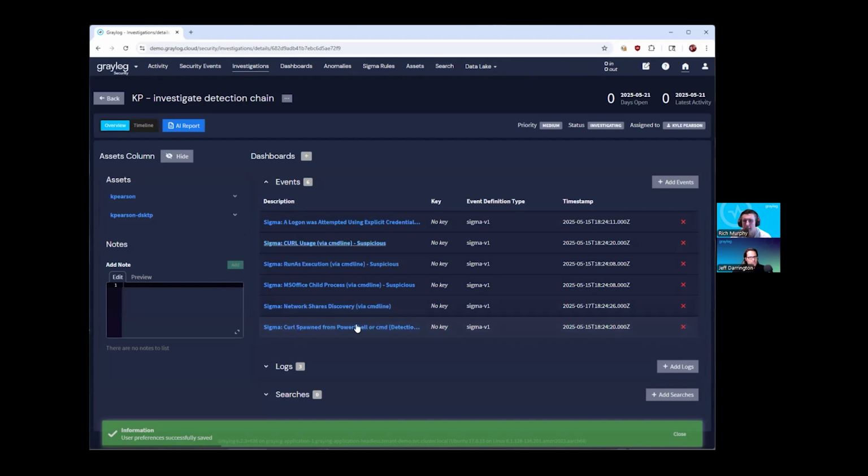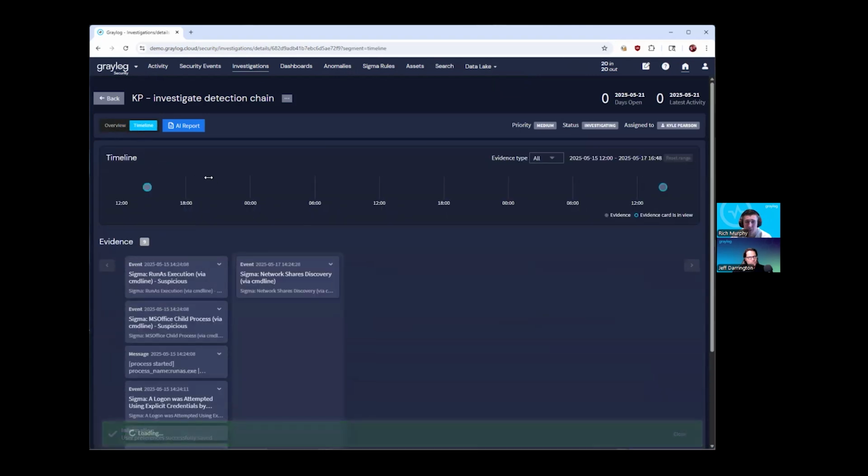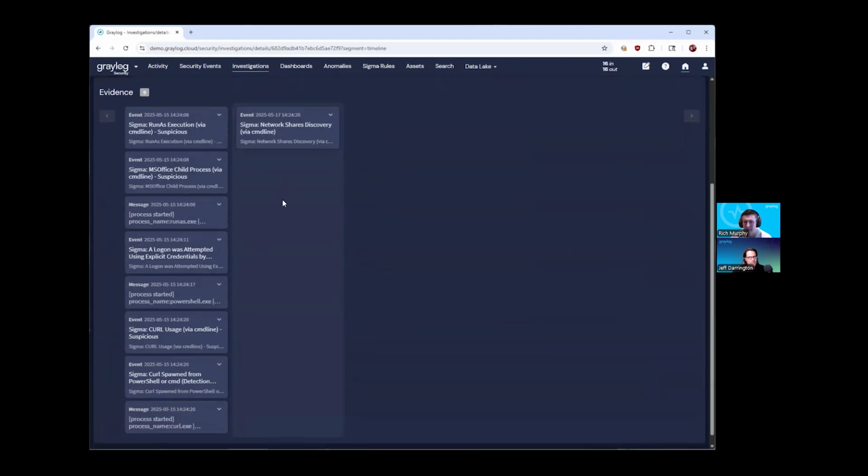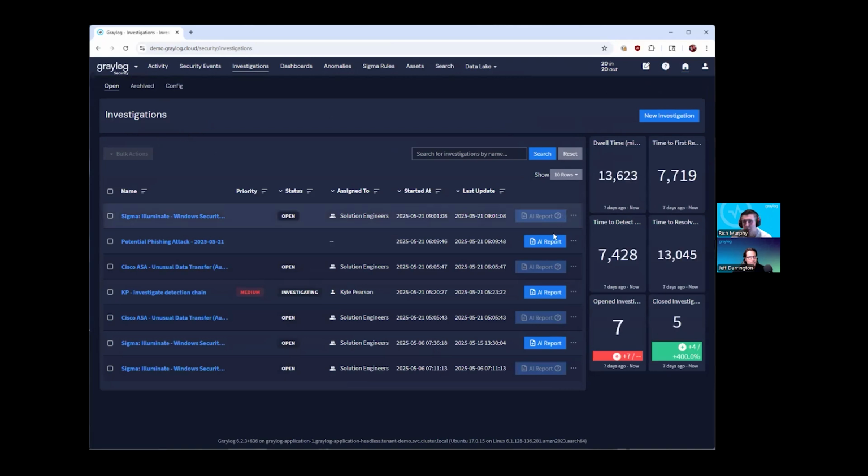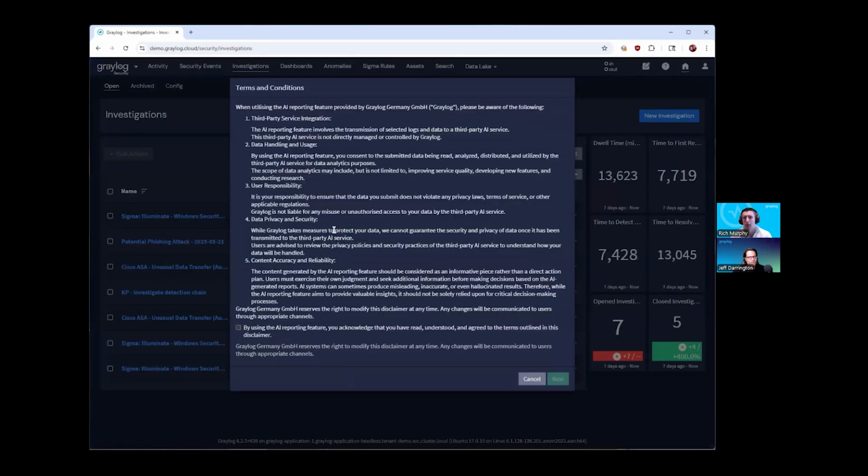But you can see all the events here. I can jump into my timeline and see when the events happened. I can run my AI report if I want to. So now that I've added all the events from the detection chain, the AI report can give me some tailored instructions on what we should do to remediate, what we should do going forward.